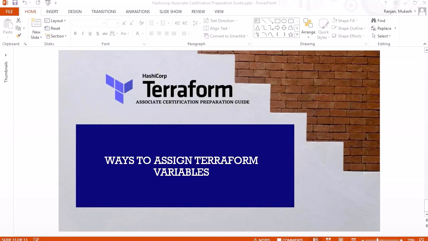Hello guys, welcome back. Now in this session we are going to discuss ways to assign Terraform variables. So let's look into the agenda. What are the topics we are going to cover in this session?